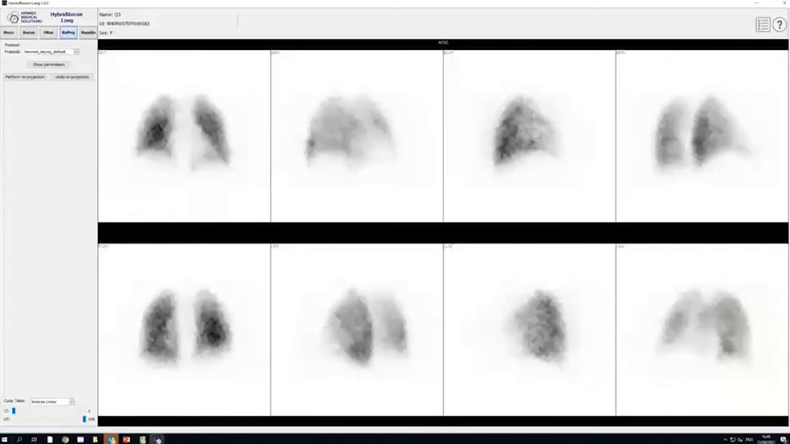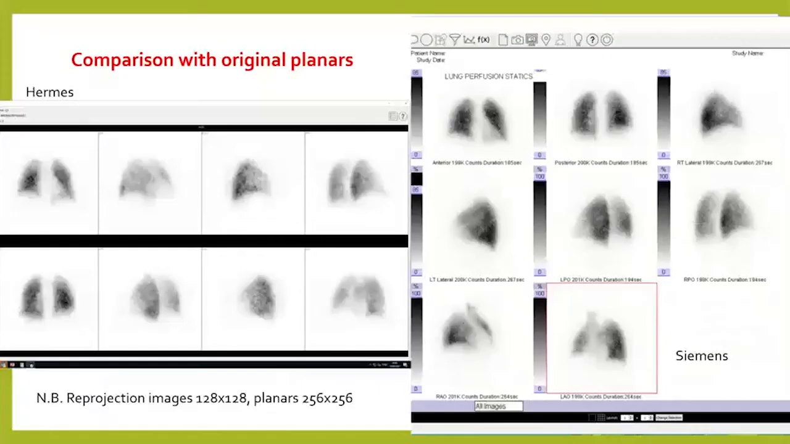And just jumping ahead to the few stages, the reprojection images look like this. Now they're a bit grainier than before, but they're pretty nice. So let's compare those with the original planars. The original planars from the Siemens are on the right, and the Hermes images are on the left.